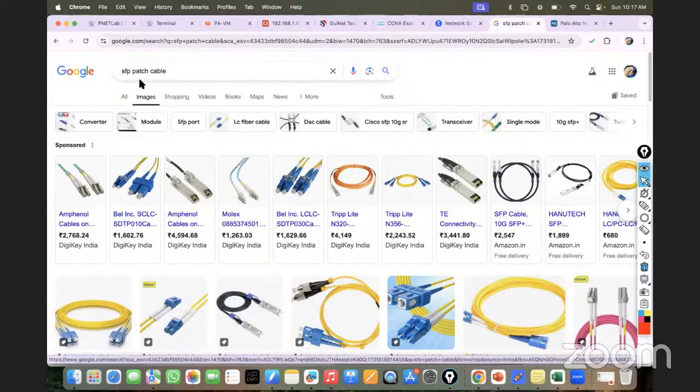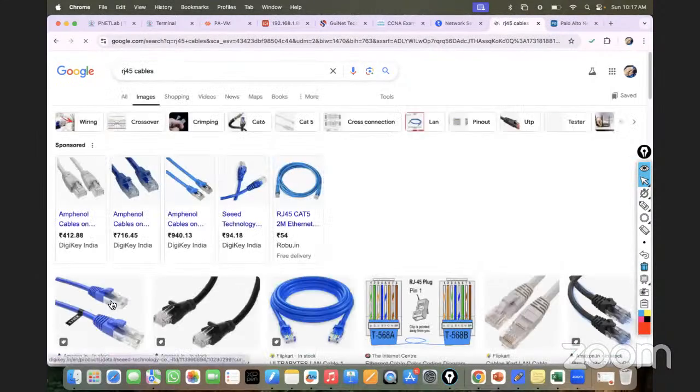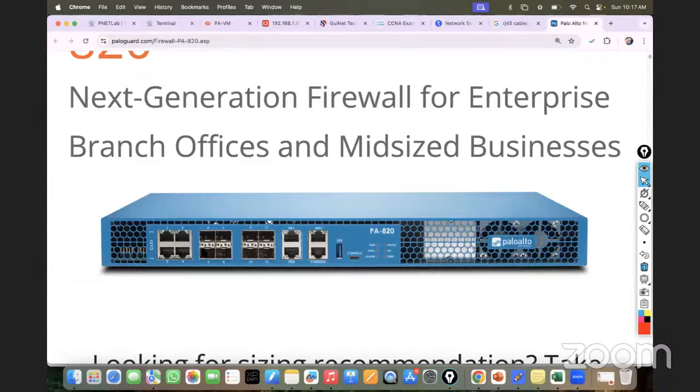But if you talk about the RJ45 cables, these are the RJ45 cables, normally LAN cables, as you can see. These are inserted in these particular modules. These are the modules, a total of 8 ports, which I'm showing right now. This is an actual Palo Alto firewall. This firewall has this many modules, and these modules are basically used for LAN and WAN.